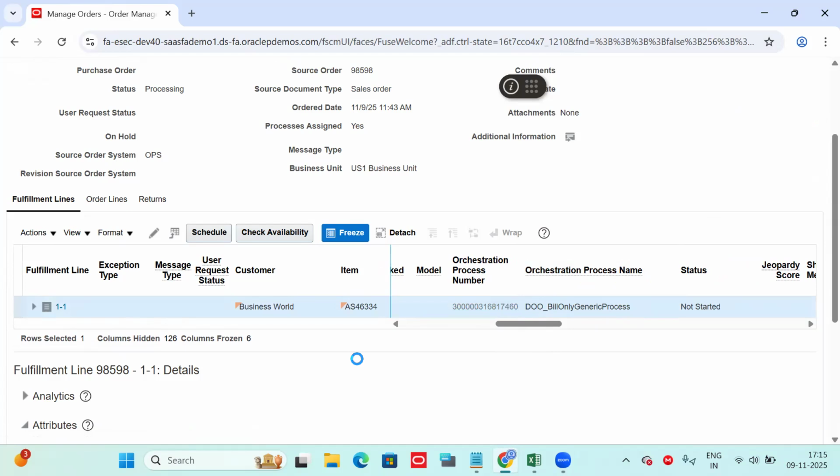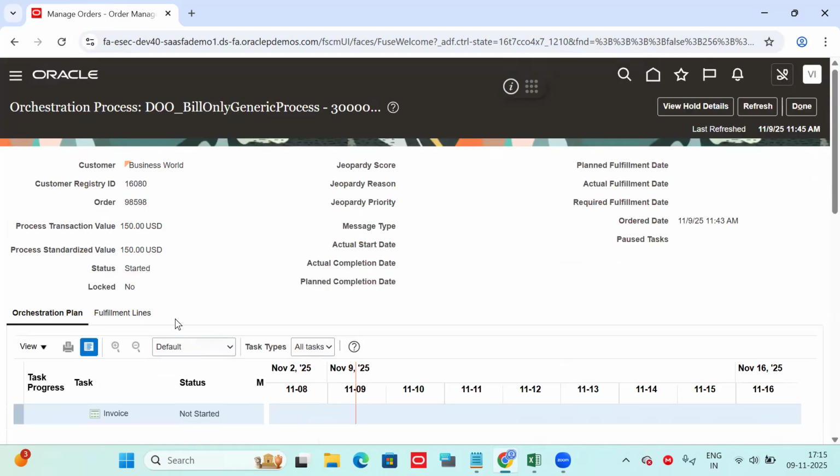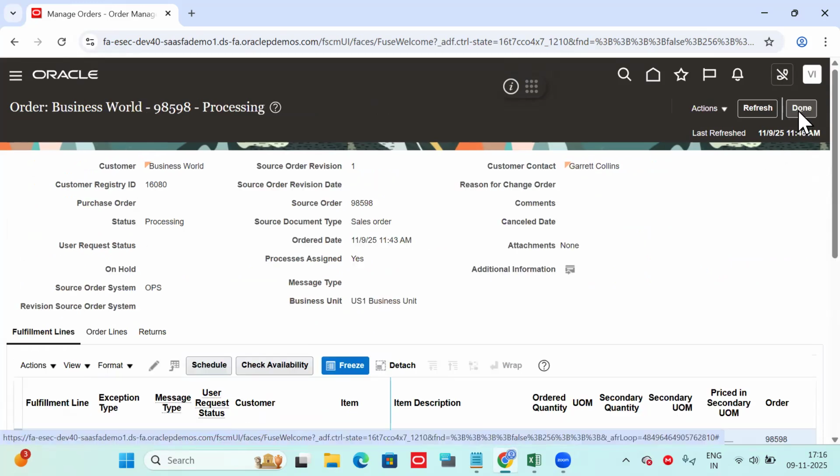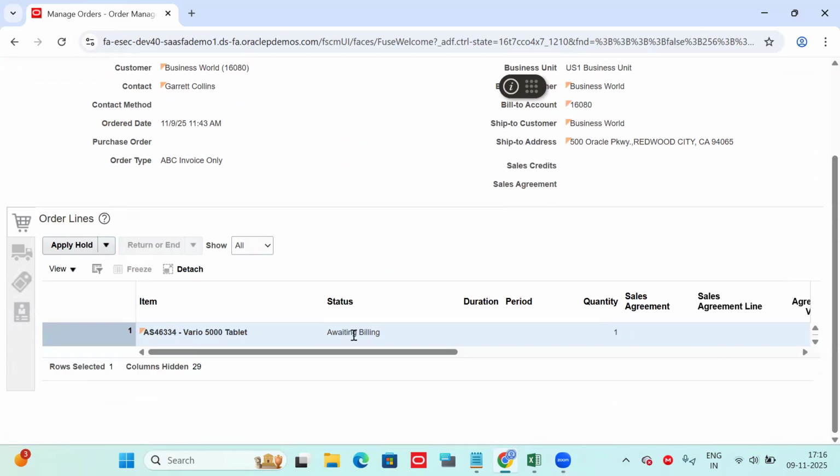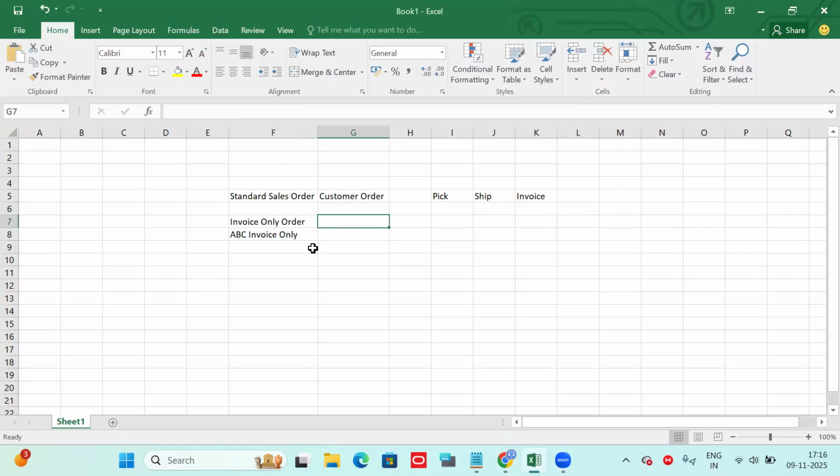And if you validate the orchestration, the next step is invoice. There is no reserve and no ship, because the order itself is an invoice only order. So the main expectation is to get an invoice. See, it went into awaiting billing.